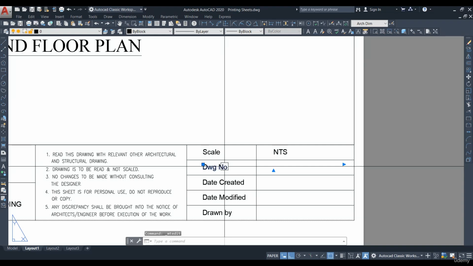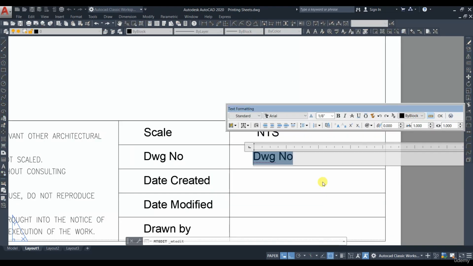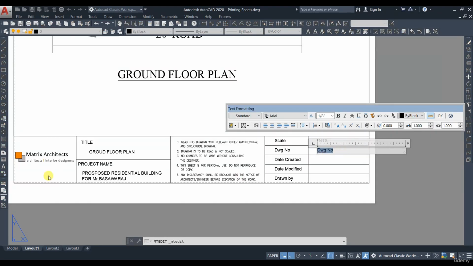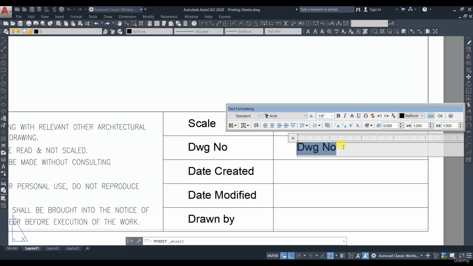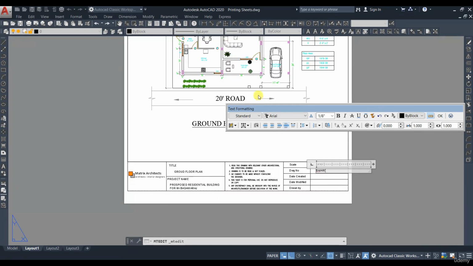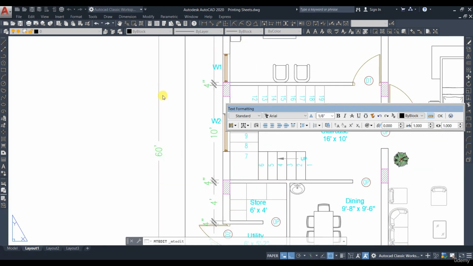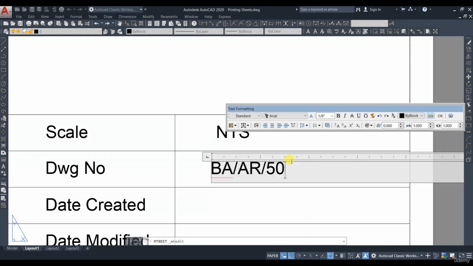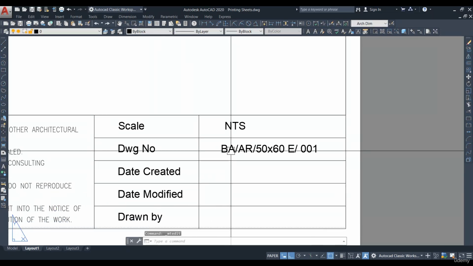Next, drawing number. We can give the drawing number with the client name Basavaraj. It is BA. BA is first 2 letters. We can take BA. AR is architectural drawing, and then we can mention the size. Plot size we can mention. It is 50 by 60. 50 by 60 east -001. Like this we can give the drawing name.